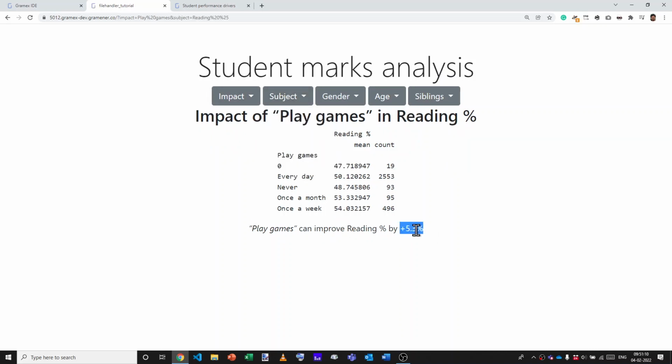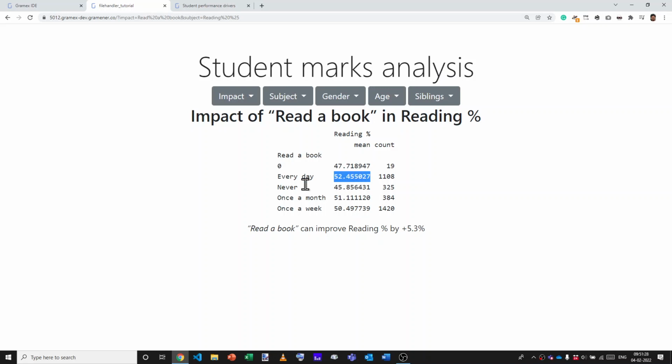And you can see that this 5.3% is clearly wrong because it's not changing, and we have to figure out how exactly we make that change. So what we want really is the difference in the average marks between the best, which would be every day in this case, and the worst, which would be never. 0 is where students have not given any information, so we really should remove this from our data set.